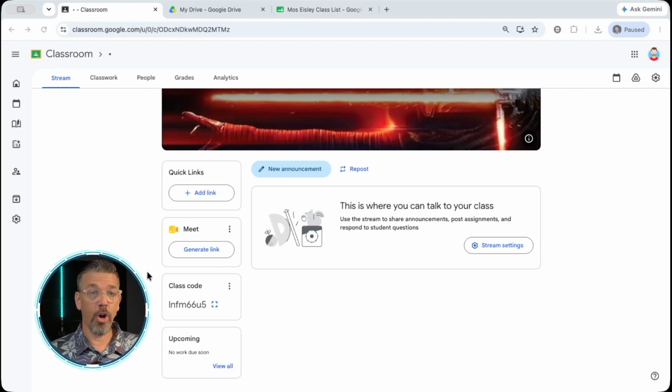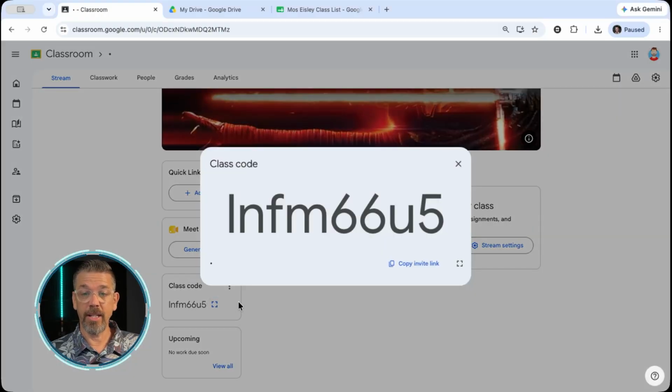On your home screen, in the stream area, down here where class code is, if you click this little box next to it, you can actually display the class code. Then when the students sign into Google Classroom, they'll click the plus button, add a classroom, type this code in, and they'll be directly connected to your classroom.